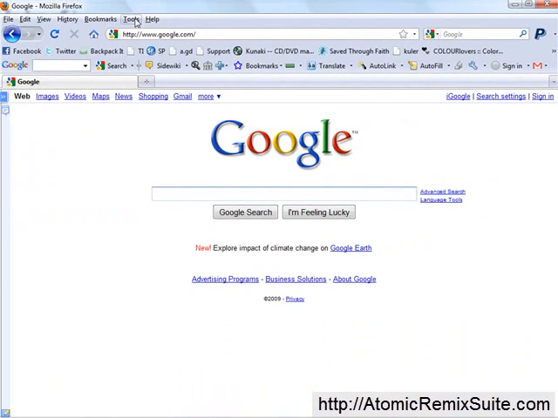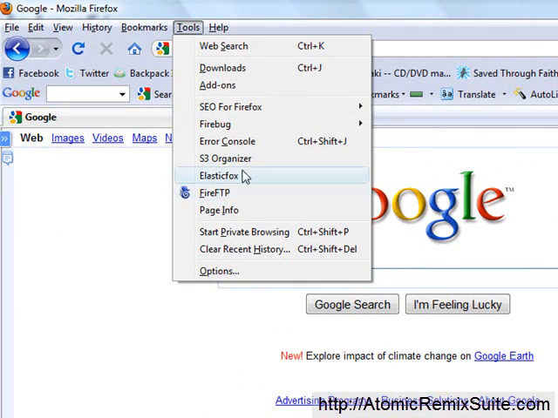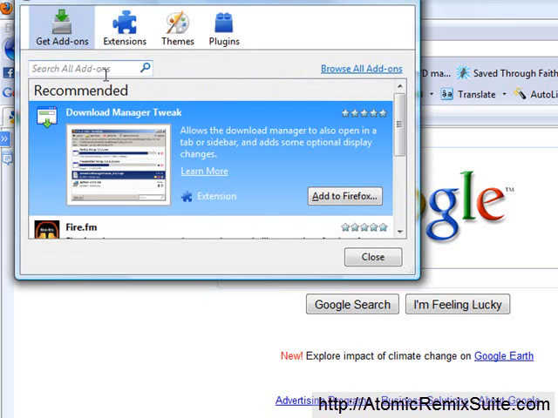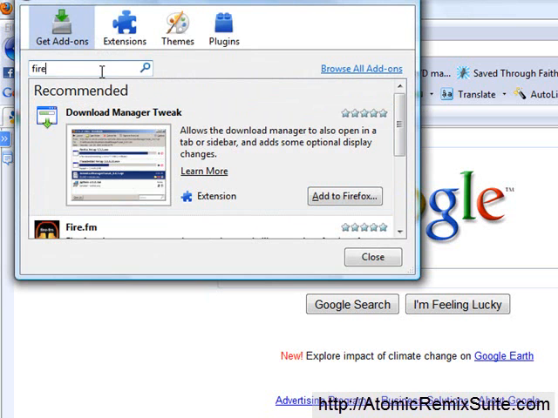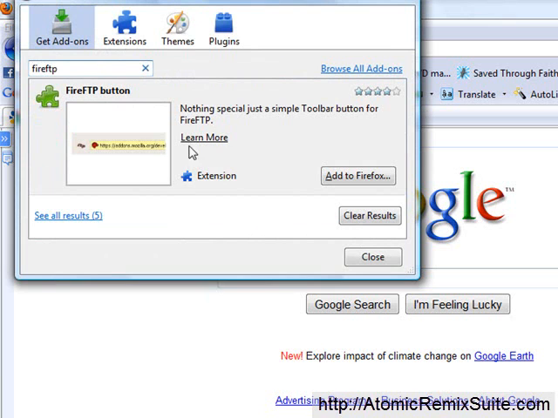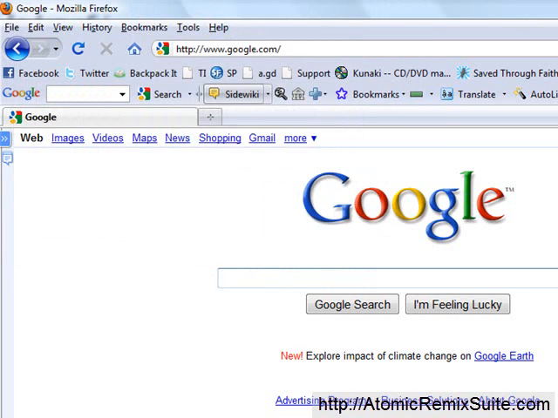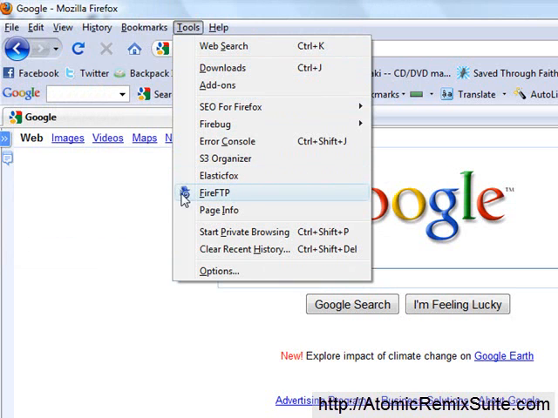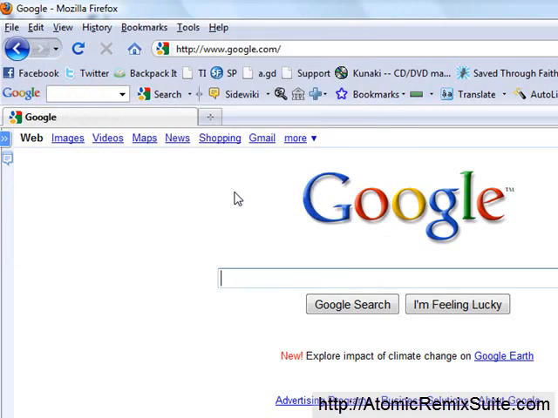And now what we're going to do is go to Tools. You can see I already have Fire FTP installed, but you'll go to Add-ons. And in here, you can type Fire FTP and hit enter. The only thing that comes up for me is Fire FTP button, but you'll see a second entry, or I guess it'll probably be the first entry, that says Fire FTP, with a little blue dragon-looking icon next to it. You're going to want to just click Add to Firefox and follow the instructions. It's literally a one or two-click install, and then once you install it, it'll be under Tools, Fire FTP, and there's that little dragon I was talking about.